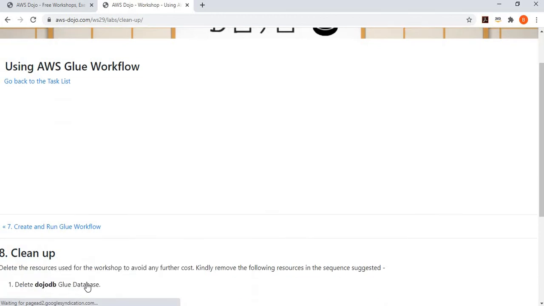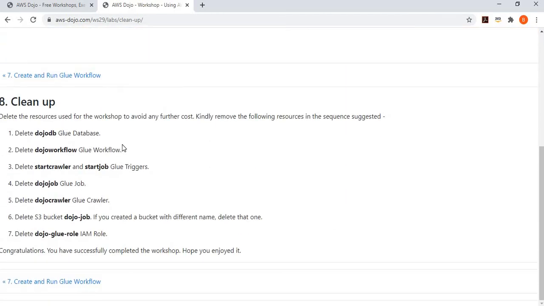The next step is to clean up the resources so that you don't incur any cost post the workshop.